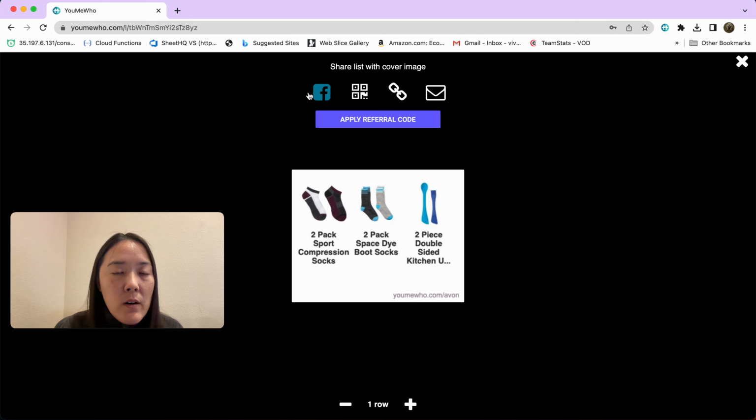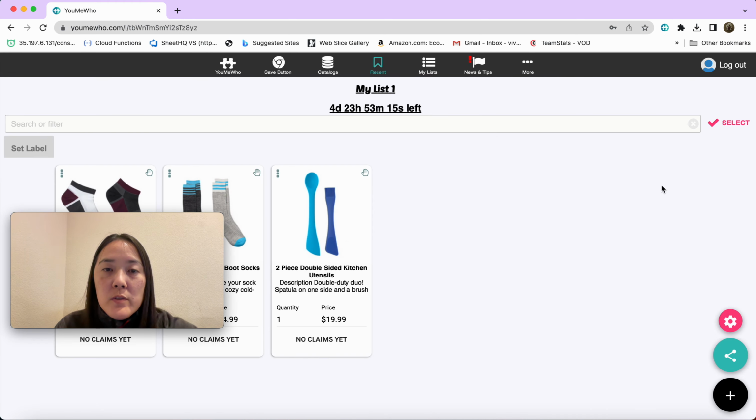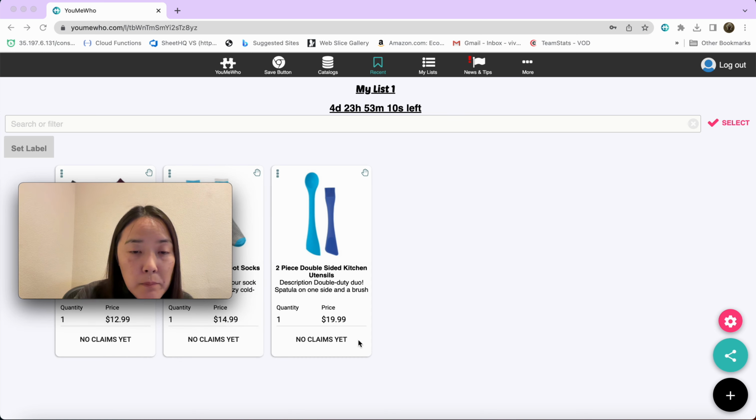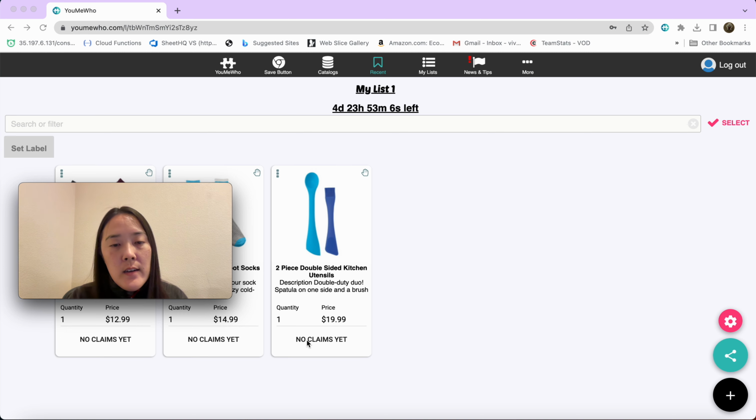I have a separate video on actual share options, so I'm not going to go over that. But once you share it, your customers, when they come, they'll be able to claim. Just a note that you're not seeing that blue claims button. As a seller, you'll see more of a status. In this case, there's no claims yet. I'll do a separate video on what your guests will see when they come to your list. Okay.